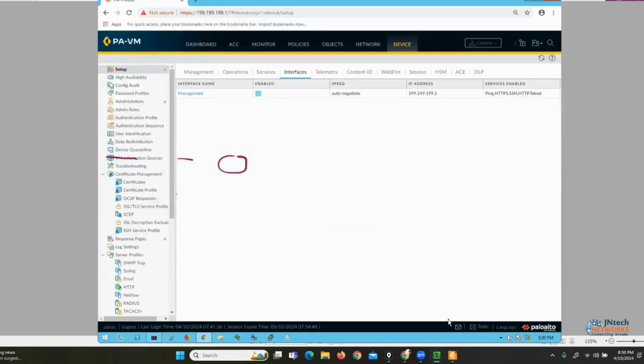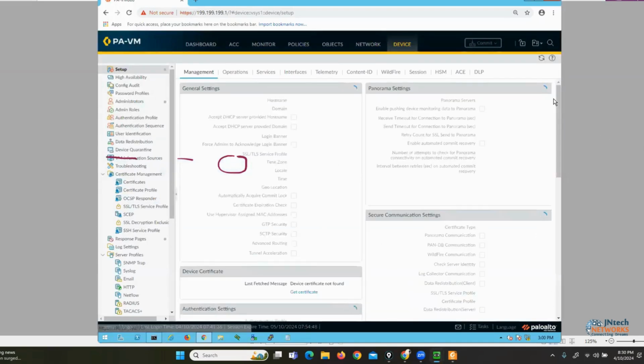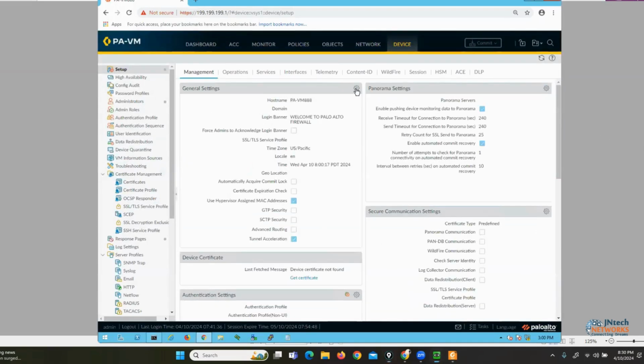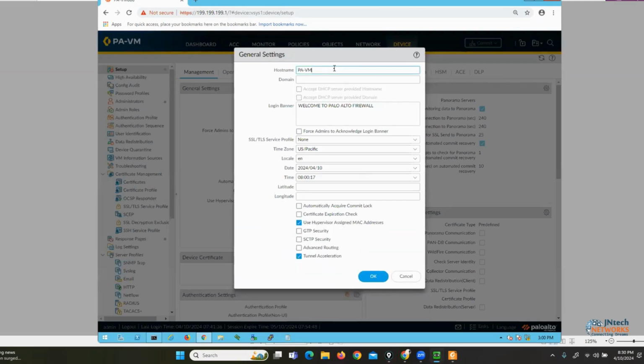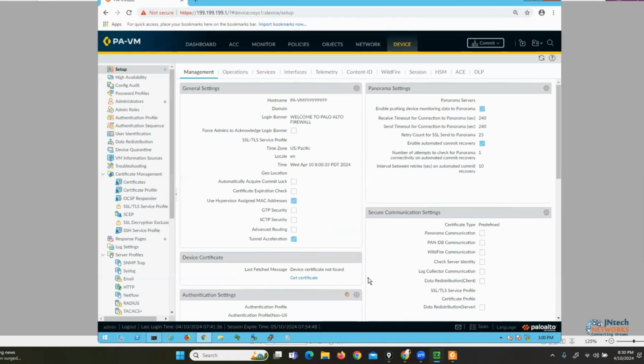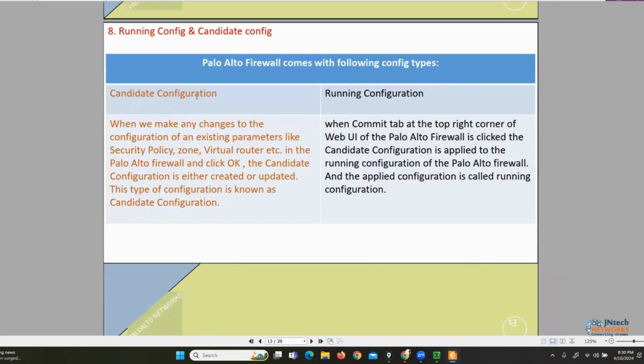For example, let's go on the firewall device. I'm trying to change this host name, for example to PAVM 999 something. You can click on OK. Whenever you change anything in the Palo Alto firewall device and click on OK, this configuration is not live. It is available in the candidate configuration. When you click on the commit tab, then this configuration will go live.